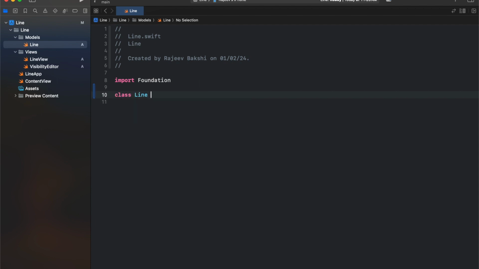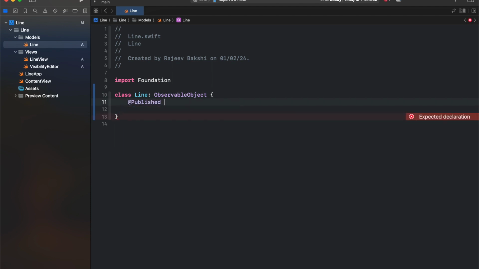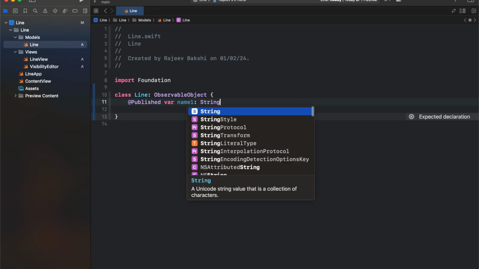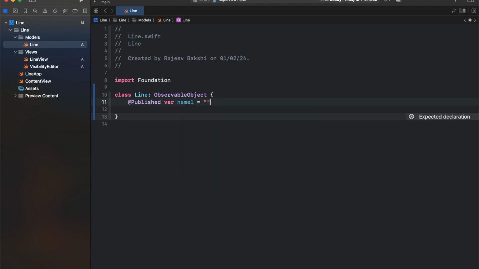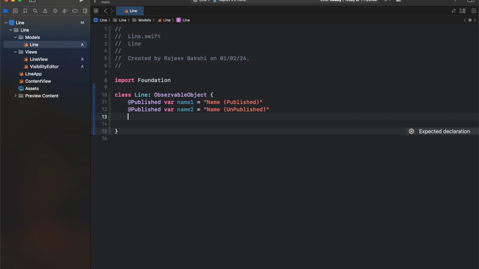In the model Line, we'll create the class, and name it Line. We'll conform it to the protocol ObservableObject, and we'll give it the properties name and make them published. One is name1. We'll directly assign it some default value. Name, this is the published version. This is the other name, and this is the unpublished version.